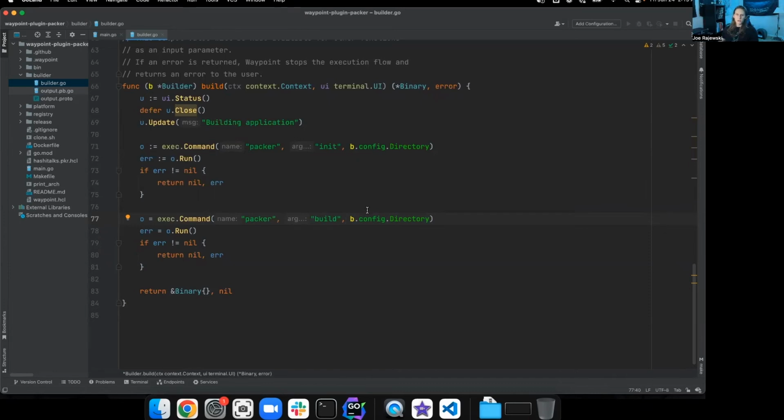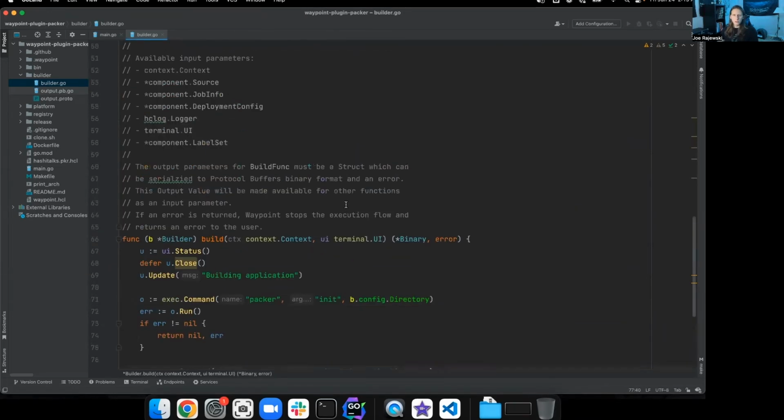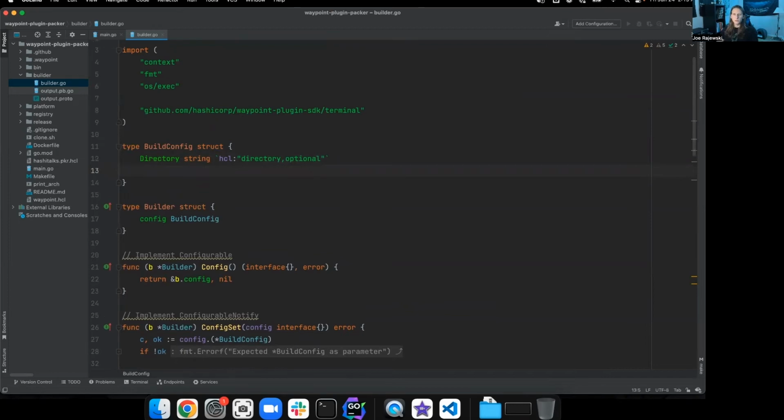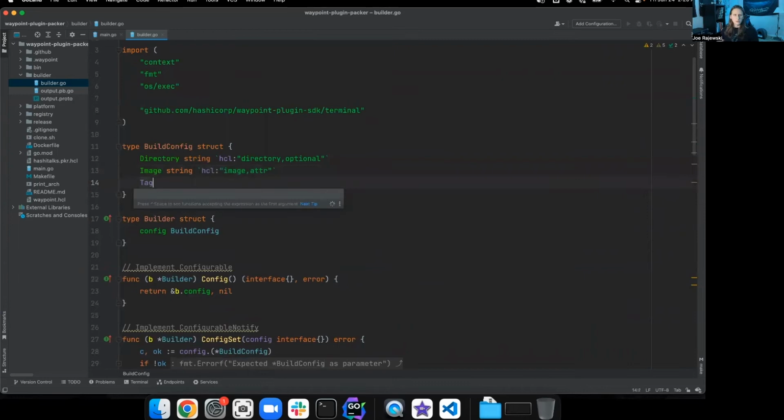This is going to now require, for this plugin to operate, 2 variables, one called image and one called tag. So we don't have any configuration like that from the user. There's currently no way to provide variables into the Packer build execution. So we need to add a couple of additional build configs. We're going to call one of those things image, and we're going to give it an HCL tag and call that image there. And we're going to say that it's an attribute, which means that it is required, it is not optional, and that the user therefore must provide it. Okay, and let's add a second one called tag, HCL, tag, attribute, and great. We're also going to say that the directory is required by labeling with attr, because Packer build and Packer init both need a directory.